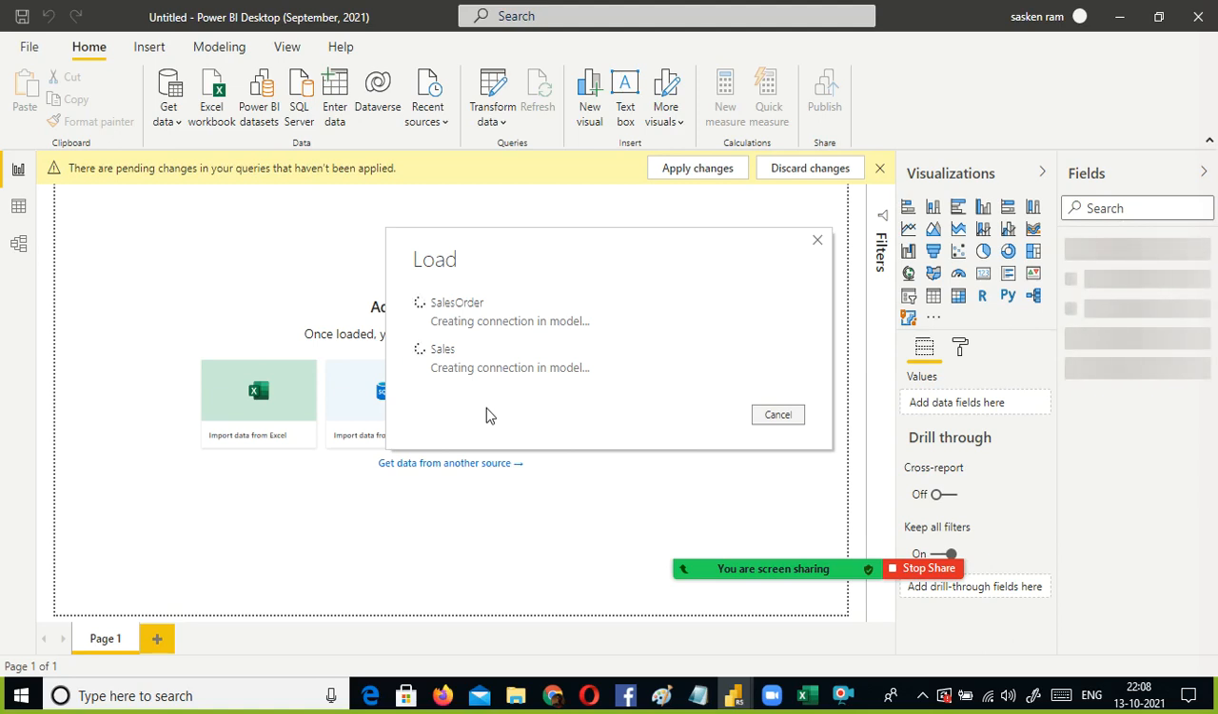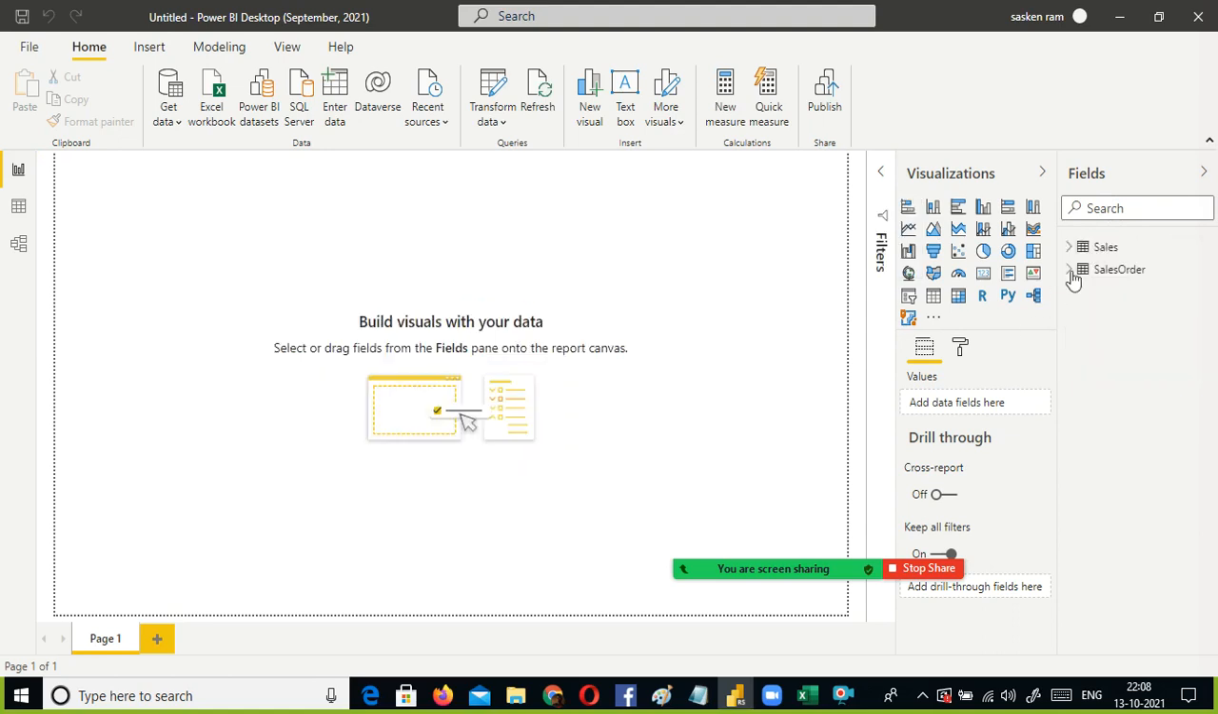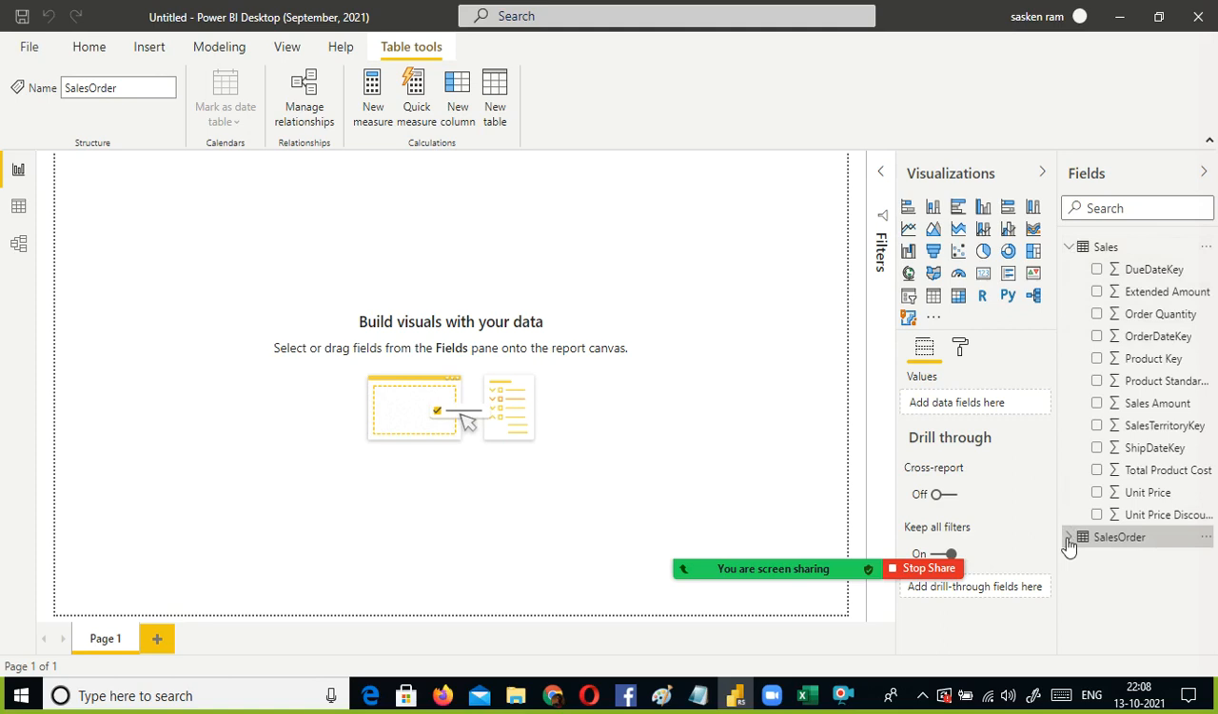I don't know why it takes longer. Usually it will not take this much time. Yeah, done. Right, so once it is done, you can see the columns that are there, on the right side. We were using two sheets, that is the reason why it took longer. Ideally I should have used a single one.